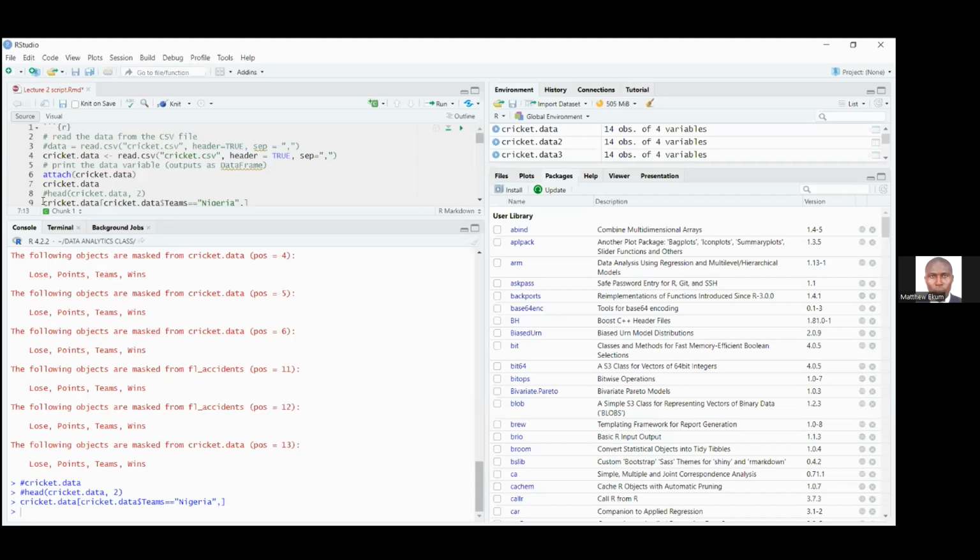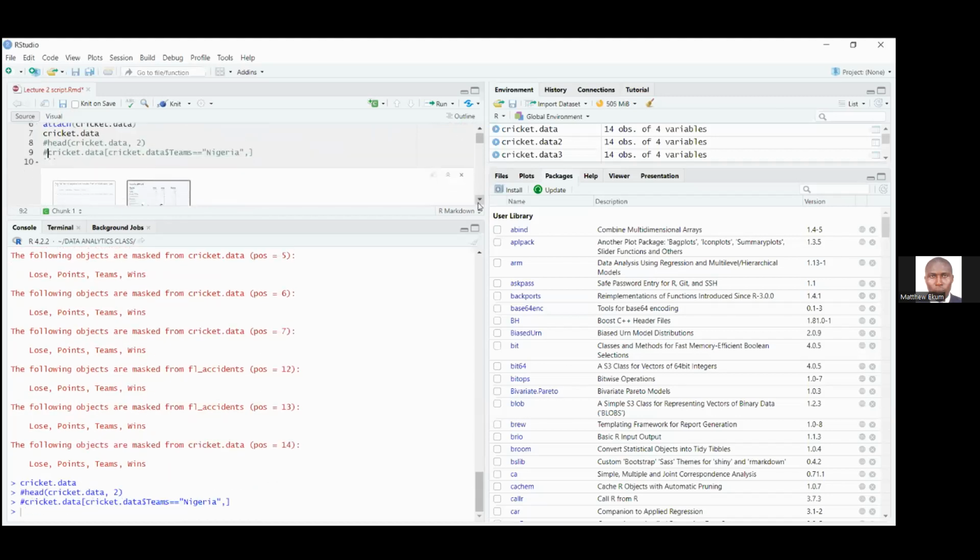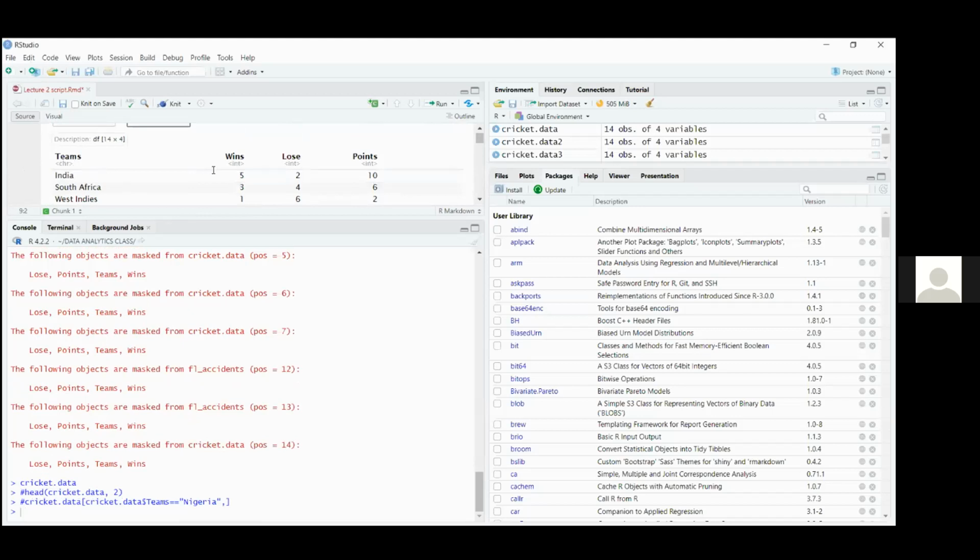If I run this, let me cover this. If I run this, look at what I have here, cricket.data. If I run this, you can see this is the data. We have teams, we have wins, we have loses, we have points. You can as well load premiership table. You can as well load employment data. You can as well load any data you want to load, irrespective of the size.